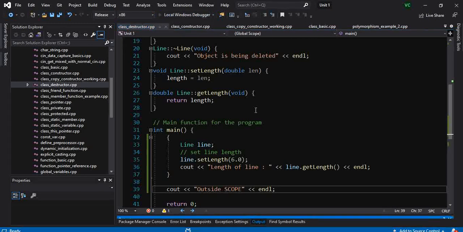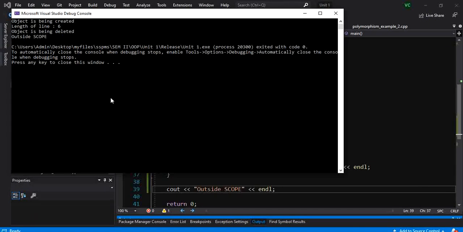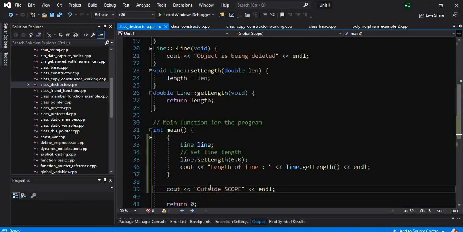How this code is behaving. First, the object is being created, so the constructor is called when it enters the scope. The length is printed. Then we went out of the scope, so the object got deleted, and then the outside scope message is printed. The key point to remember is that every time an object moves out of the scope, where it is not needed, its destructor automatically gets called.